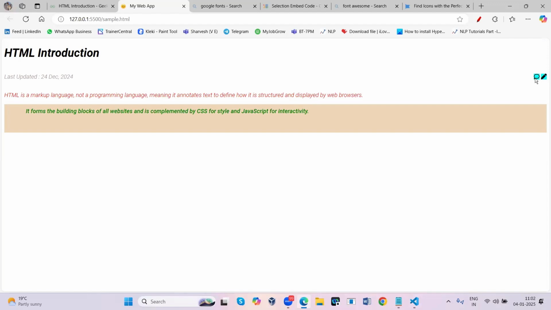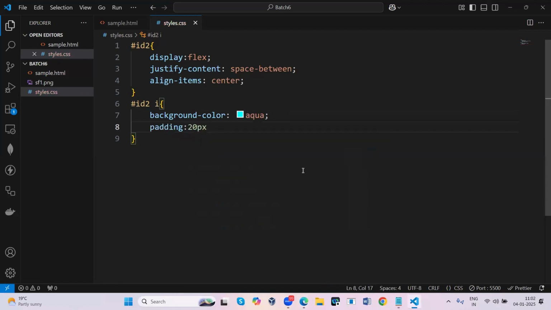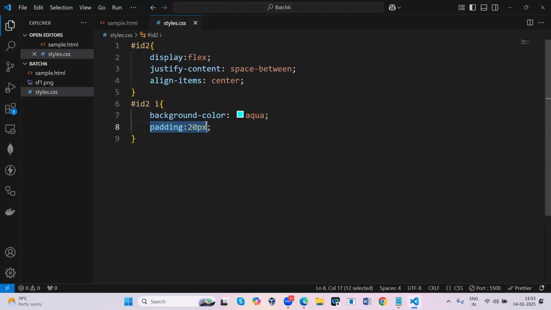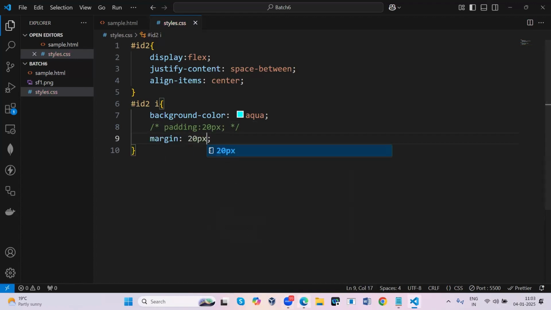Now I don't want to generate space inside the background color. If I use padding, what happens? See here. If I'm using padding, it will provide spacing inside, like this. But I don't want spacing like this. I just want to generate space outside the border. So for that, you should not use padding. You should use margin. Margin is going to generate a space outside. Now you can see the space you got here.